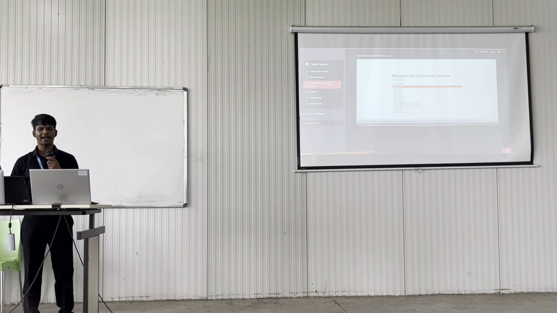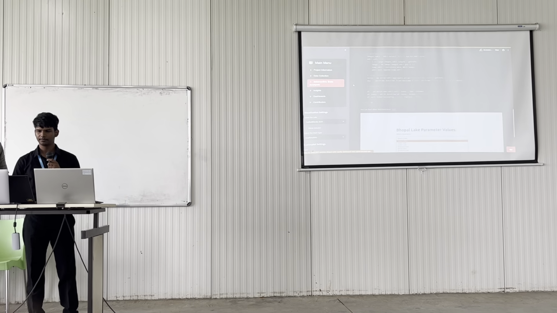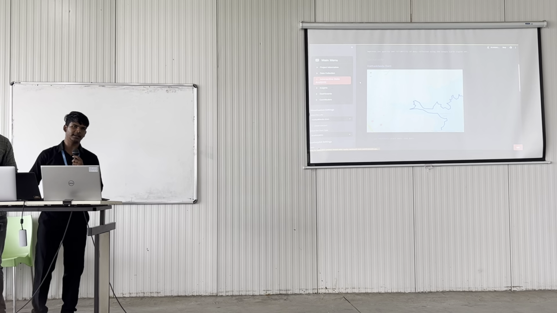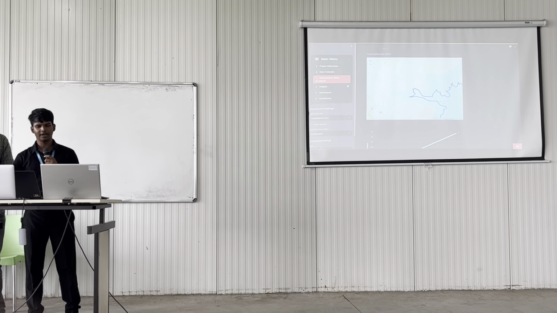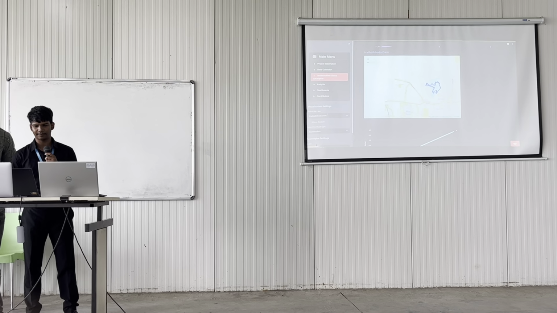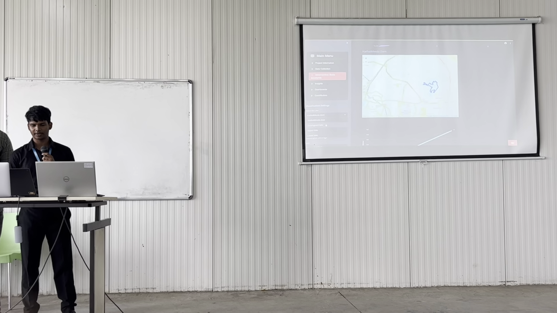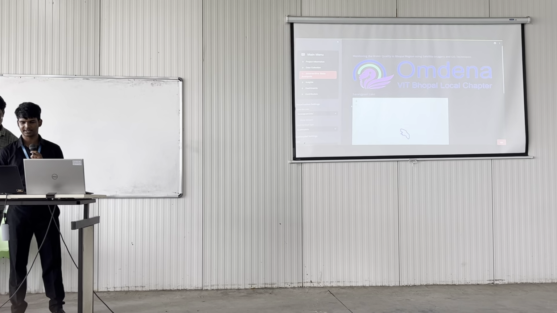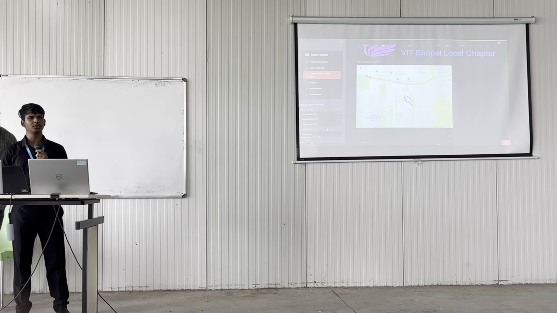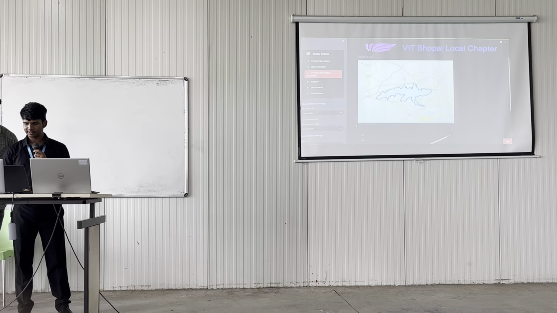Moving towards the interactive data analysis, you can see the AOI, area of interest, of each lake. This is Hatshela Dam. Then from here you can see the Sarangpani Lake of Bhopal. Well, I will show you the upper lake. This is the upper lake.